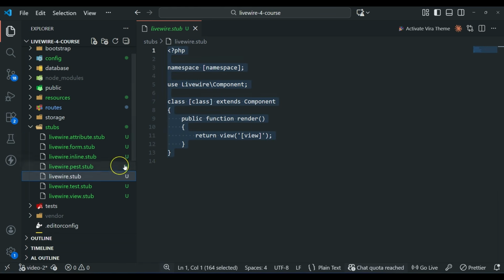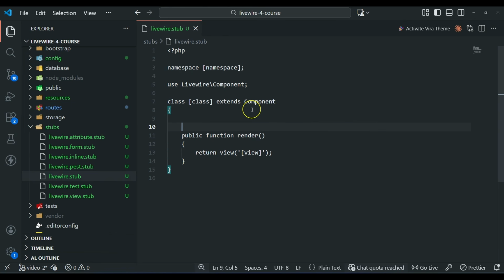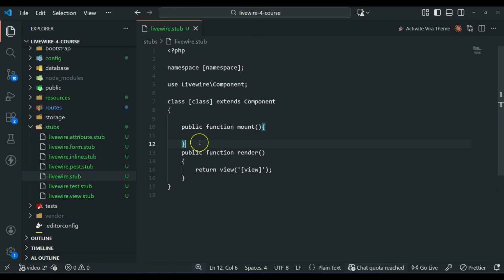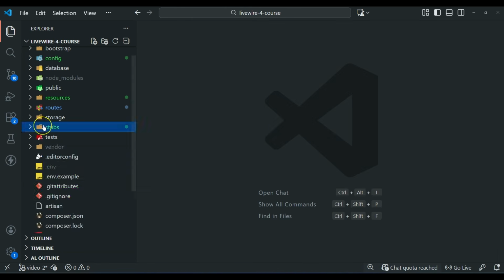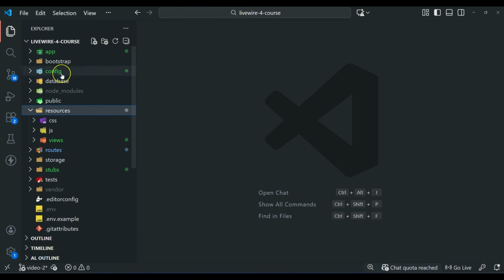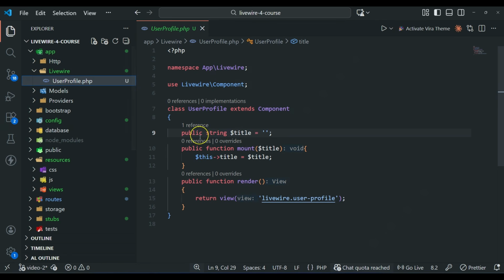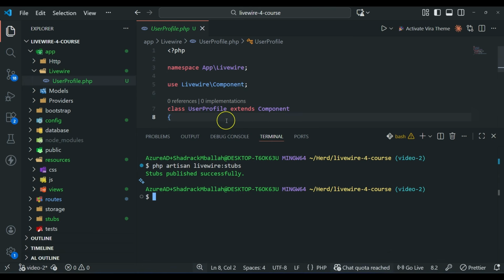So now, for example, let me change one thing here. For example, on a class-based component, I want it to have the mount function by default. So if now I create a class-based component at any point, it should add this function automatically, because at first, if you remember, we created the user profile and then we added this manually. So now I want to show you that this can be done by just updating the stubs.